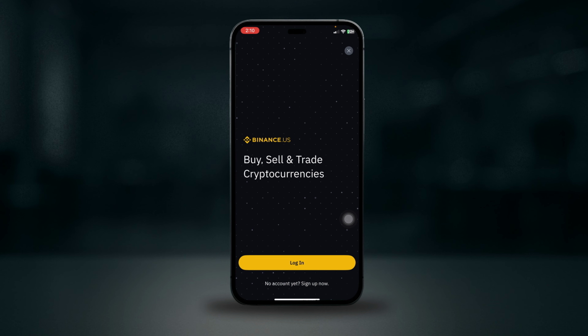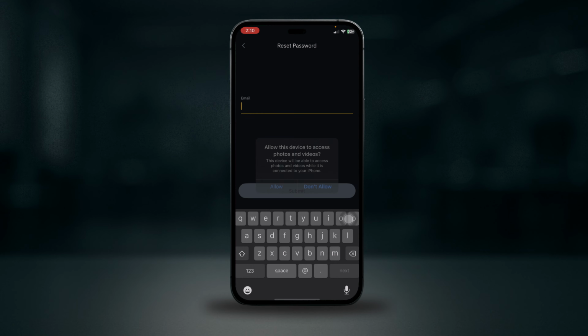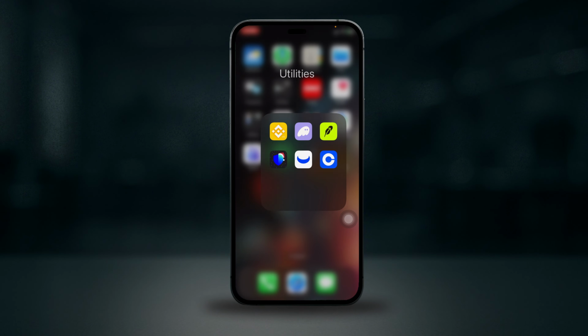On the login screen, tap Forgot Password, then enter your registered email or phone number. After you enter it, click on Submit, then verify using the code Binance sends you.